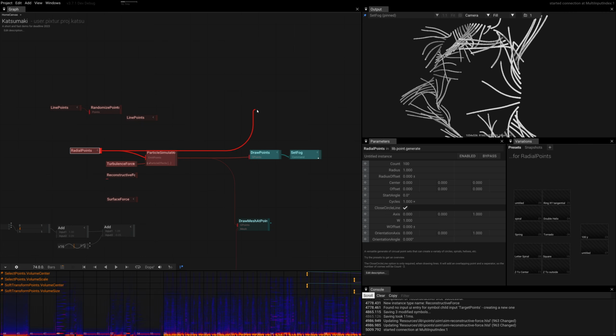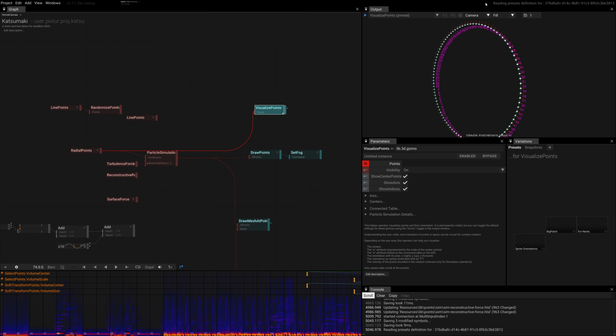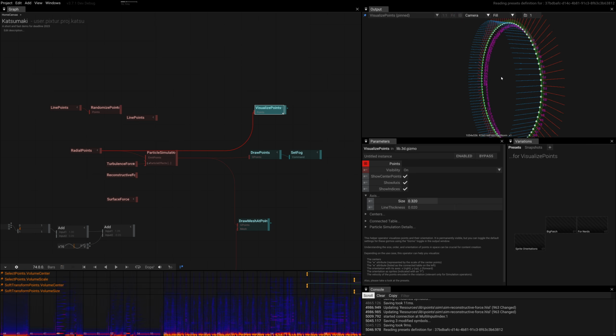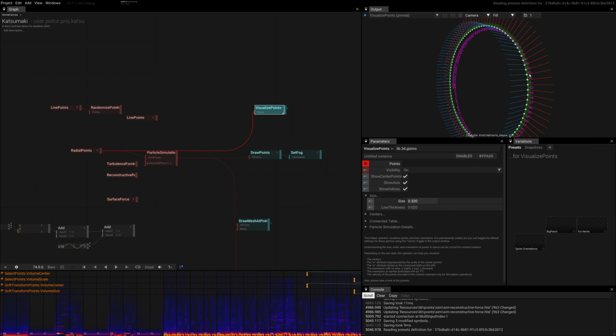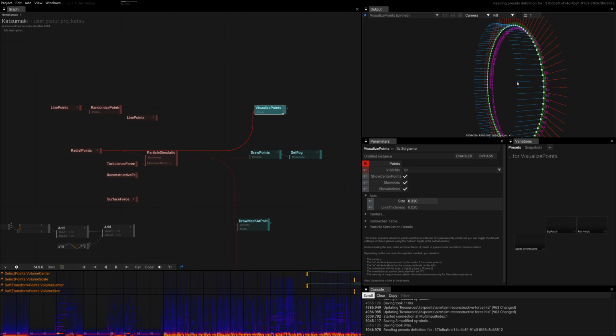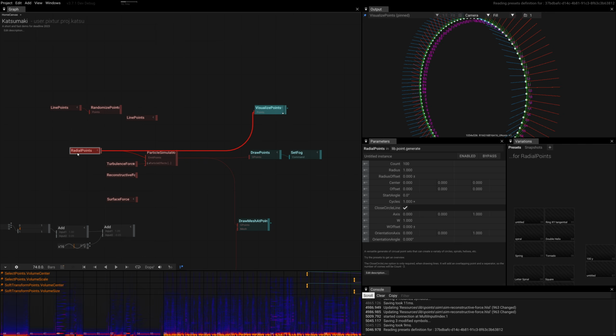If we look at these guys here, visualize points, we see that there is an orientation here. So maybe if we increase the axis here. So this is the orientation of the radial points. And initially they point with the X outwards and with the Z towards the camera, which I'm still not really sure whether this is a good constellation or not. We also see that the radial points per default has this closed line attribute.